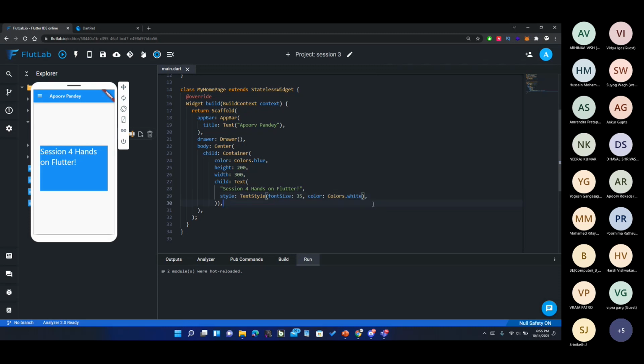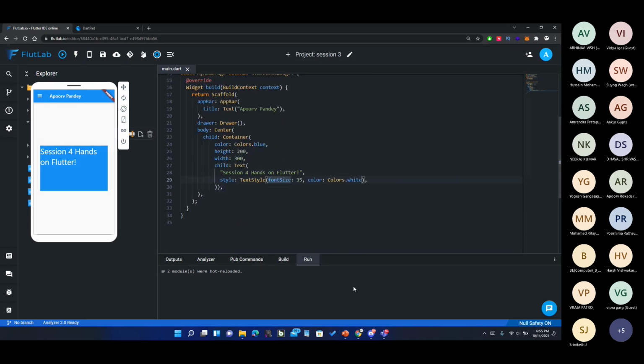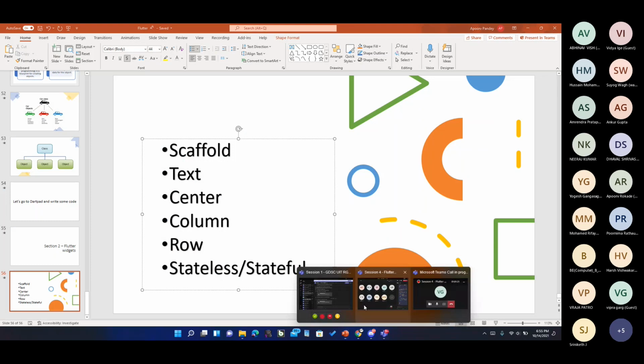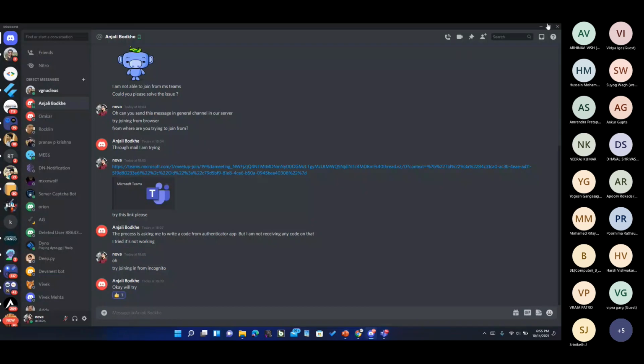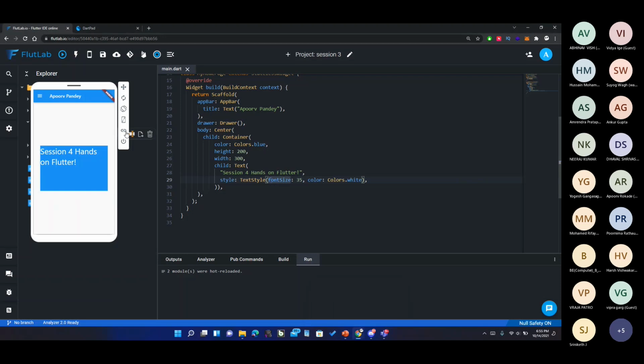If anyone is facing any issues up till this point, you can just unmute yourself and ask. Any issues you might have, like even I ran into this issue, like it was not working with the hot reload thing, right? So yeah, any issues you might have, you can simply ask.